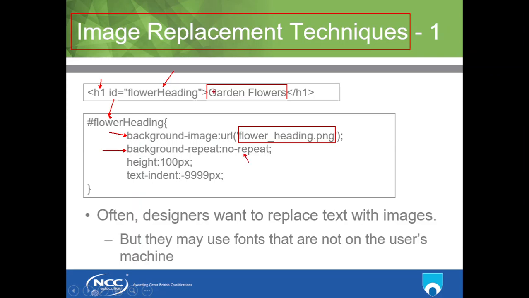So we want heading one, this particular box here, to have a background image. Which image is that? This one. Do we want it to repeat? No, no repeat. Then what is the height? We want it to be 100 pixels. Then we have a very important property that is now used to hide this particular text. This property is called text-indent. So text-indent, then negative 9999 pixels. That simply means push this text, garden flowers, away from the browser. So people are not going to see it because we've pushed it away.